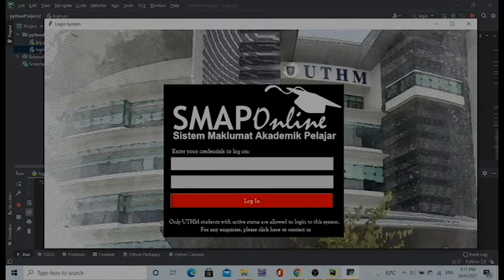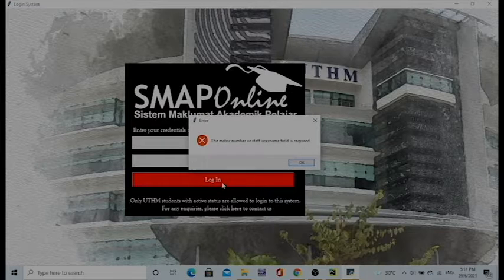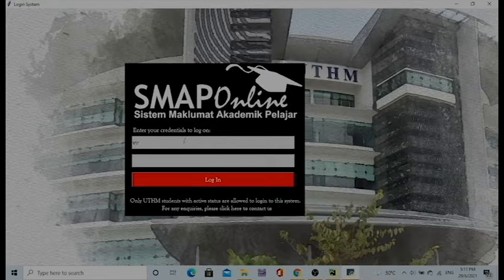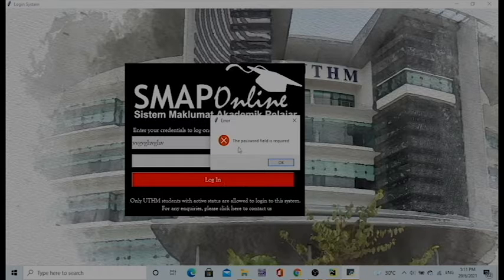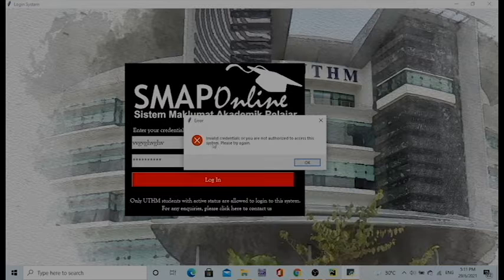Okay, this is the appearance of my login system. Let's click this button to log in. Error. The matric number or staff username field is required. Okay, simply type anything. Log in. Error. The password field is required. Okay, enter any password. Log in. Invalid credentials or you are not authorized to access the system. Please try again.